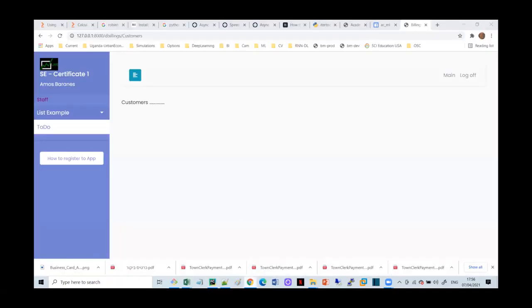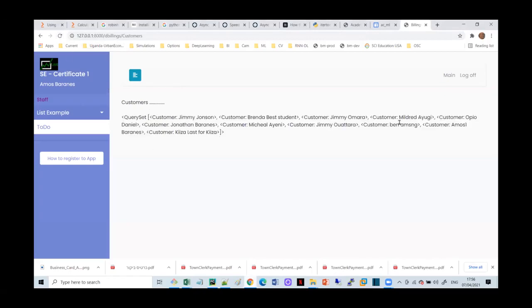And you will see, it will show me the customers, but not in the way I like it. This is really what is called a query set. This is the way it comes from the database. I really want to organize it a little nicer, and that's what we're going to do first.